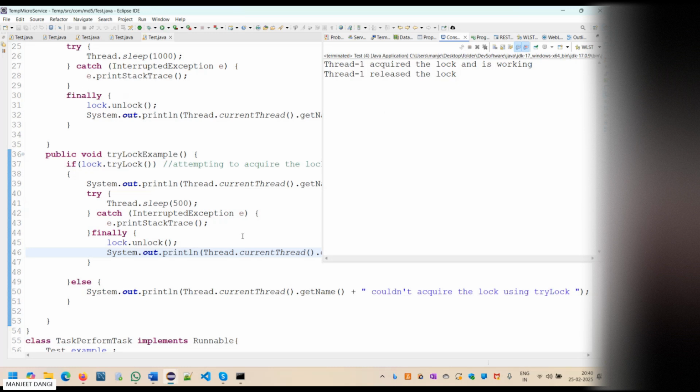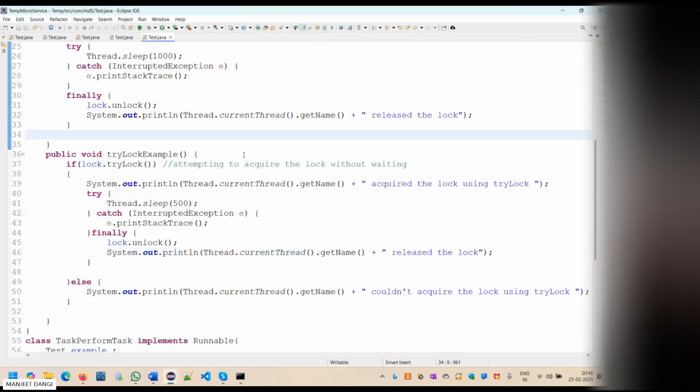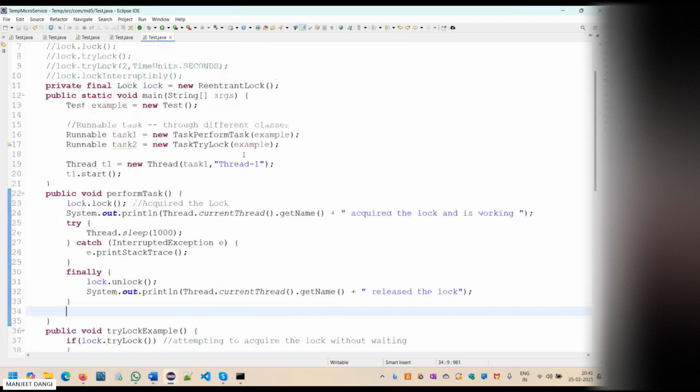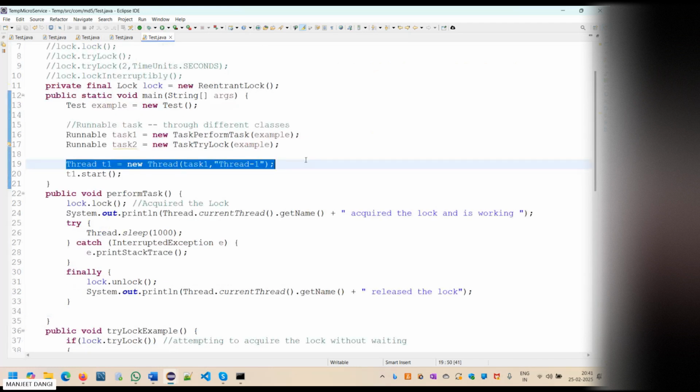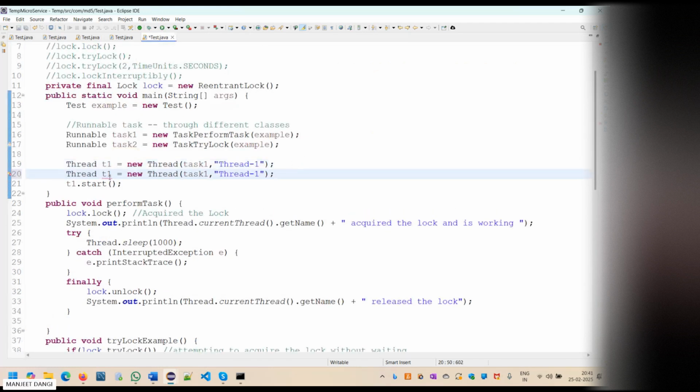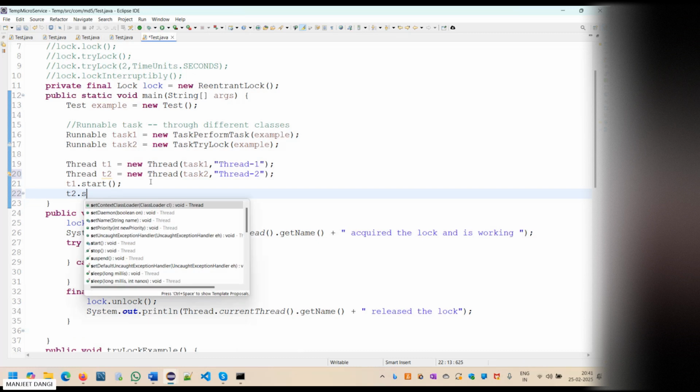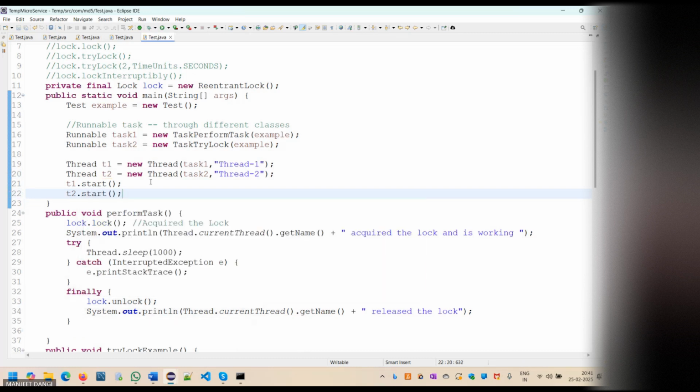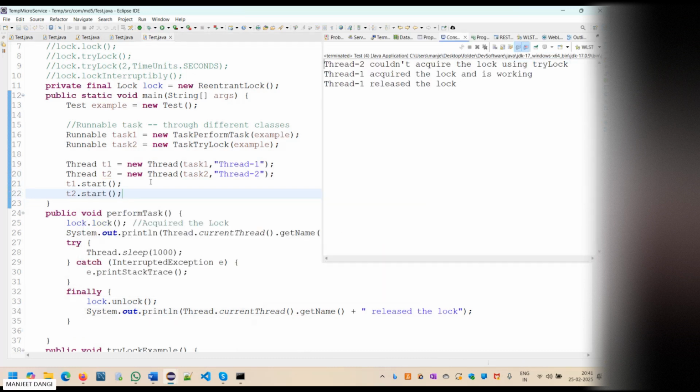See, we have made a mistake. What is the mistake? We need to create another thread. T2 for this task 2, and we need to start this thread as well. Now see, thread 2 was not able to acquire the lock using try lock, because that lock was available with thread 1. Got it?